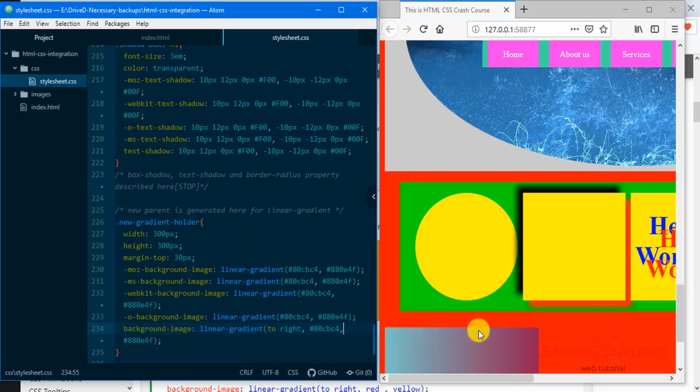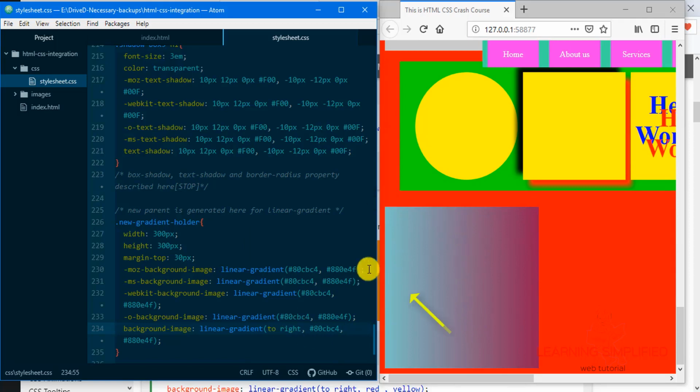And now if we reload, we can see that this is the first color. It is appearing to the extreme left, and from this extreme left it is now changing into a different color in this extreme right position.